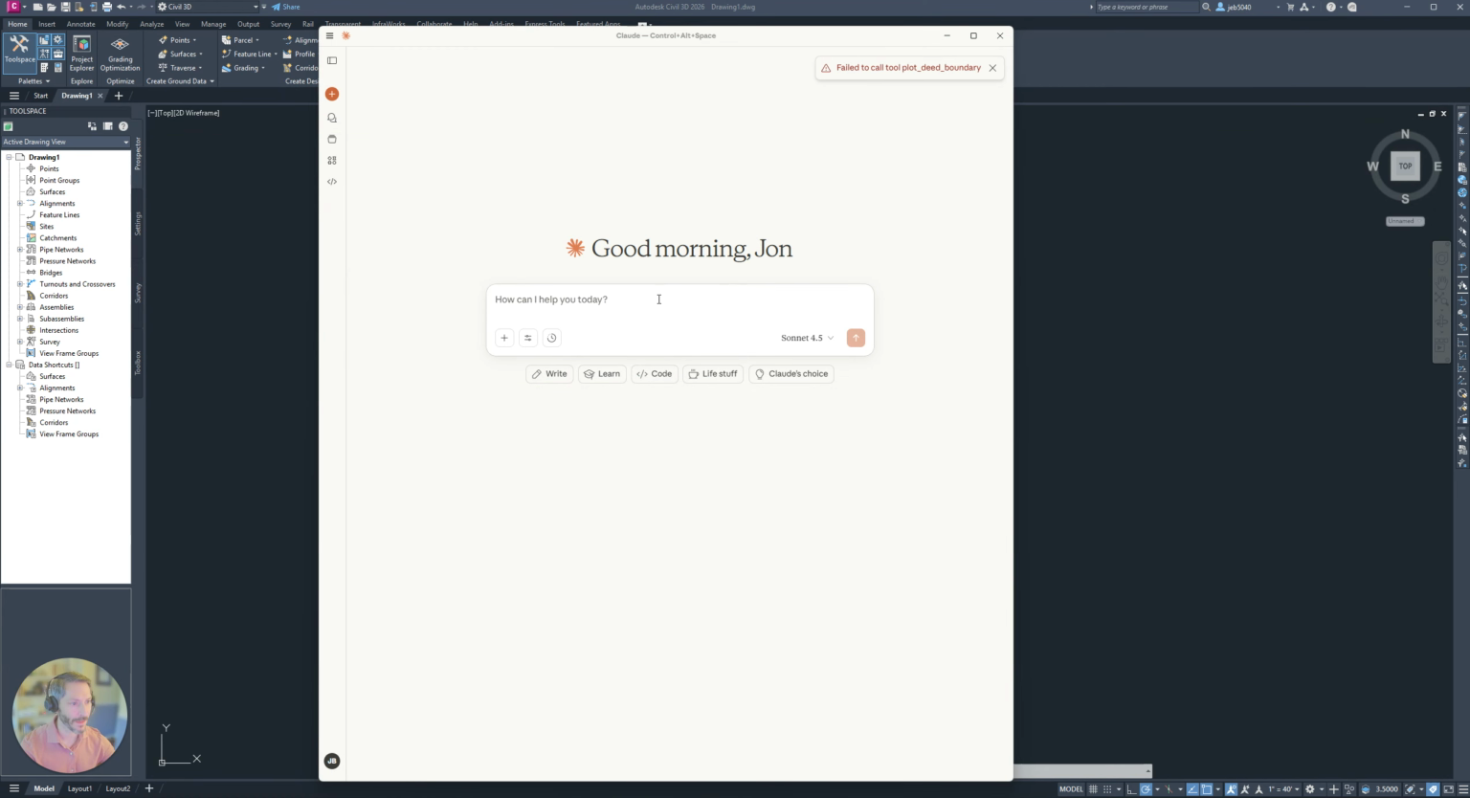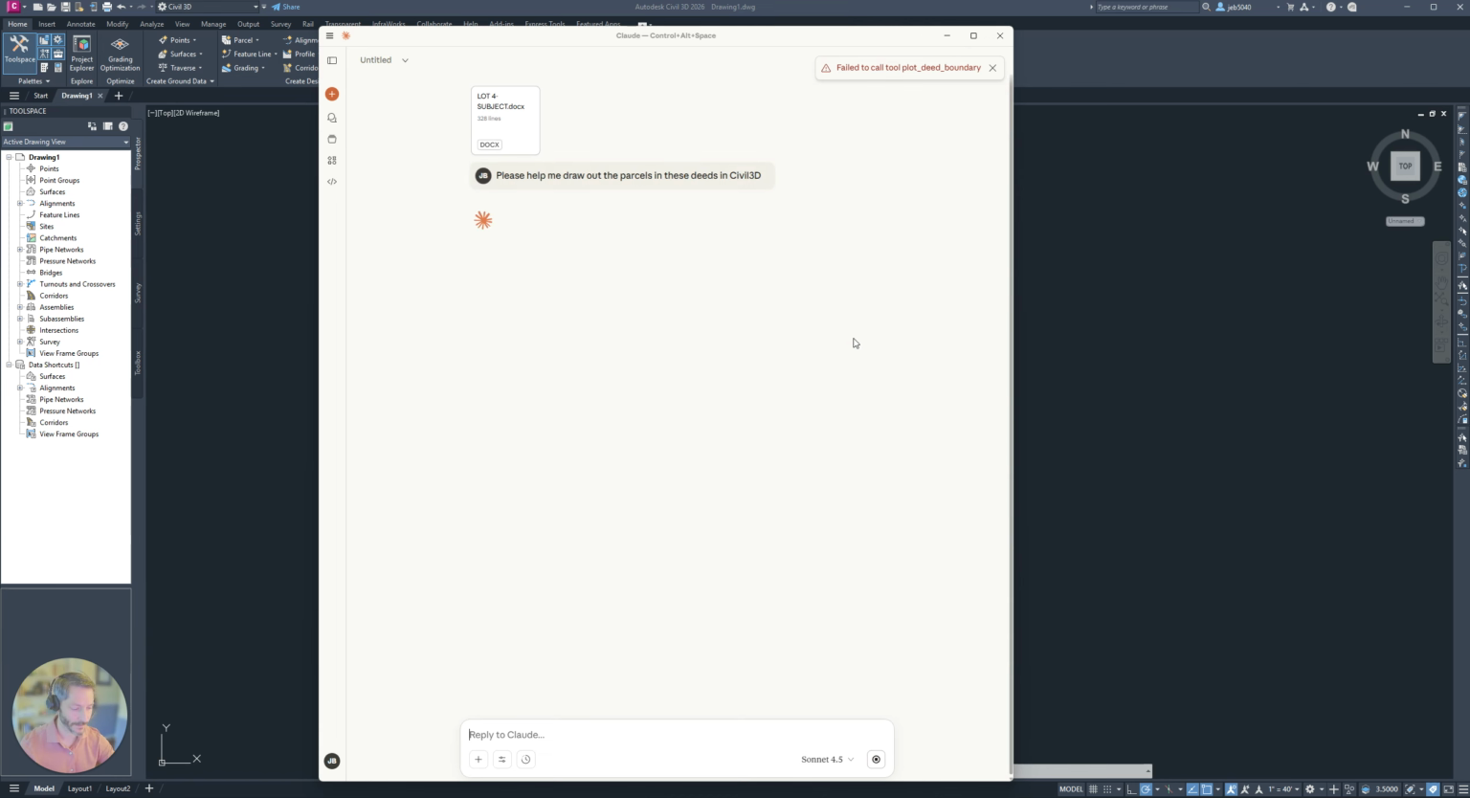So here I have Claude up. I'm going to go ahead and ask it, please help me draw up parcels in these deeds in Civil 3D. I'm going to drop in our Word document. It could also be a PDF document coming straight from the local ordinance or county. And we're going to go ahead and hit enter. We're going to let this run in the background while I talk about some of what we're seeing here.